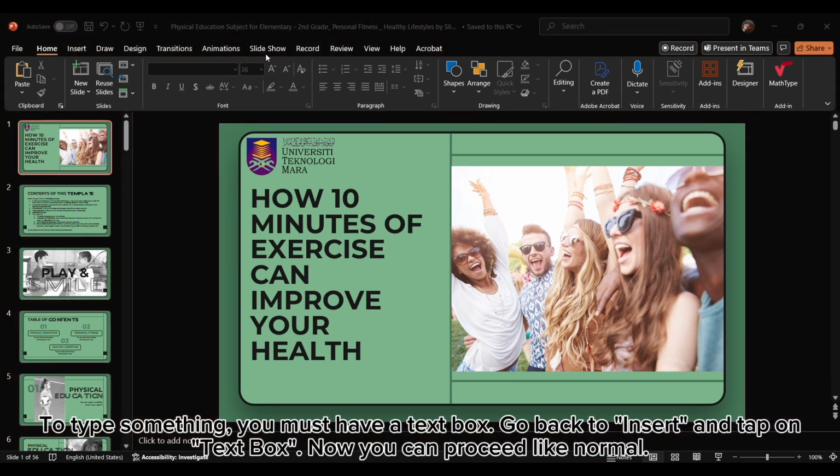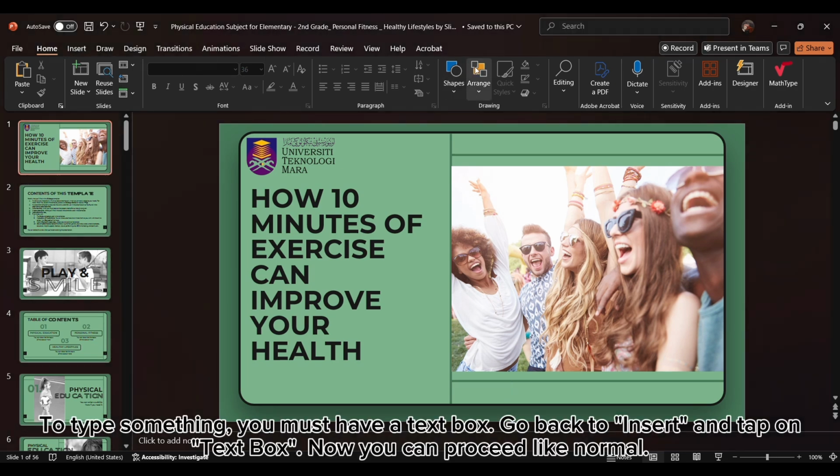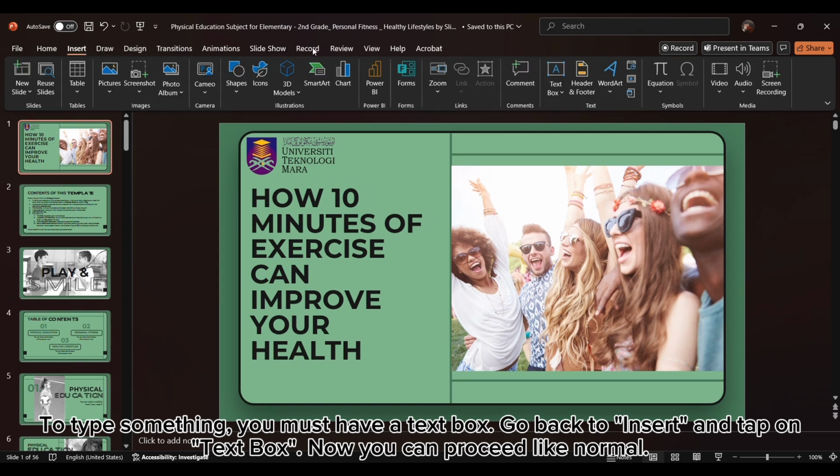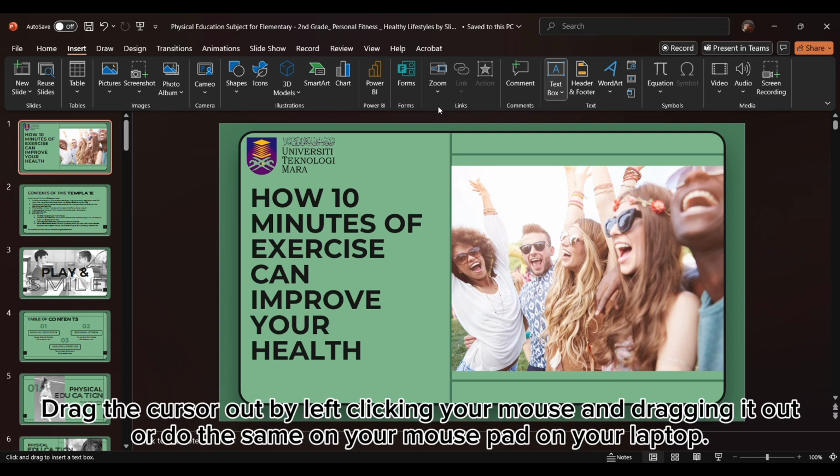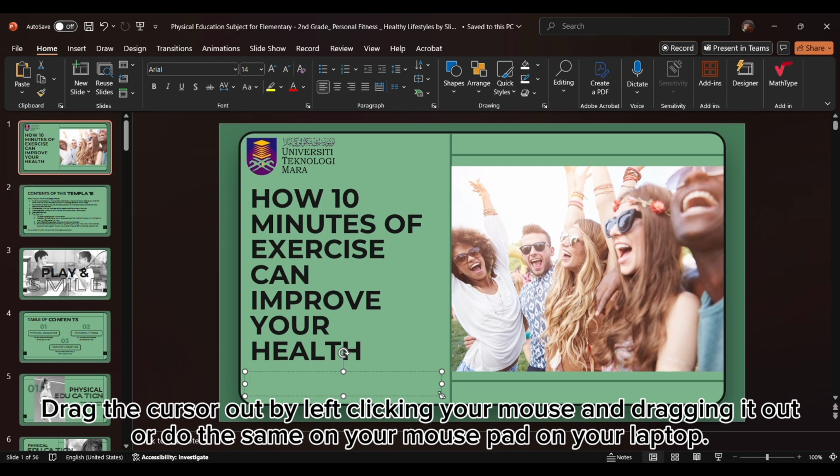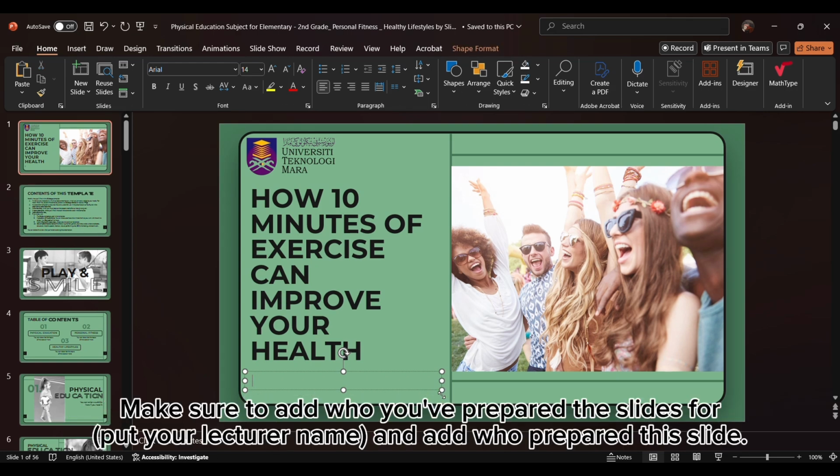To type something, you must have a text box. Go back to Insert and tap on Text box. Now you can proceed like normal. Drag the cursor out by left-clicking your mouse and dragging it out, or do the same on your mouse pad on your laptop. Make sure to add who you've prepared the slides for and add who prepared this slide.